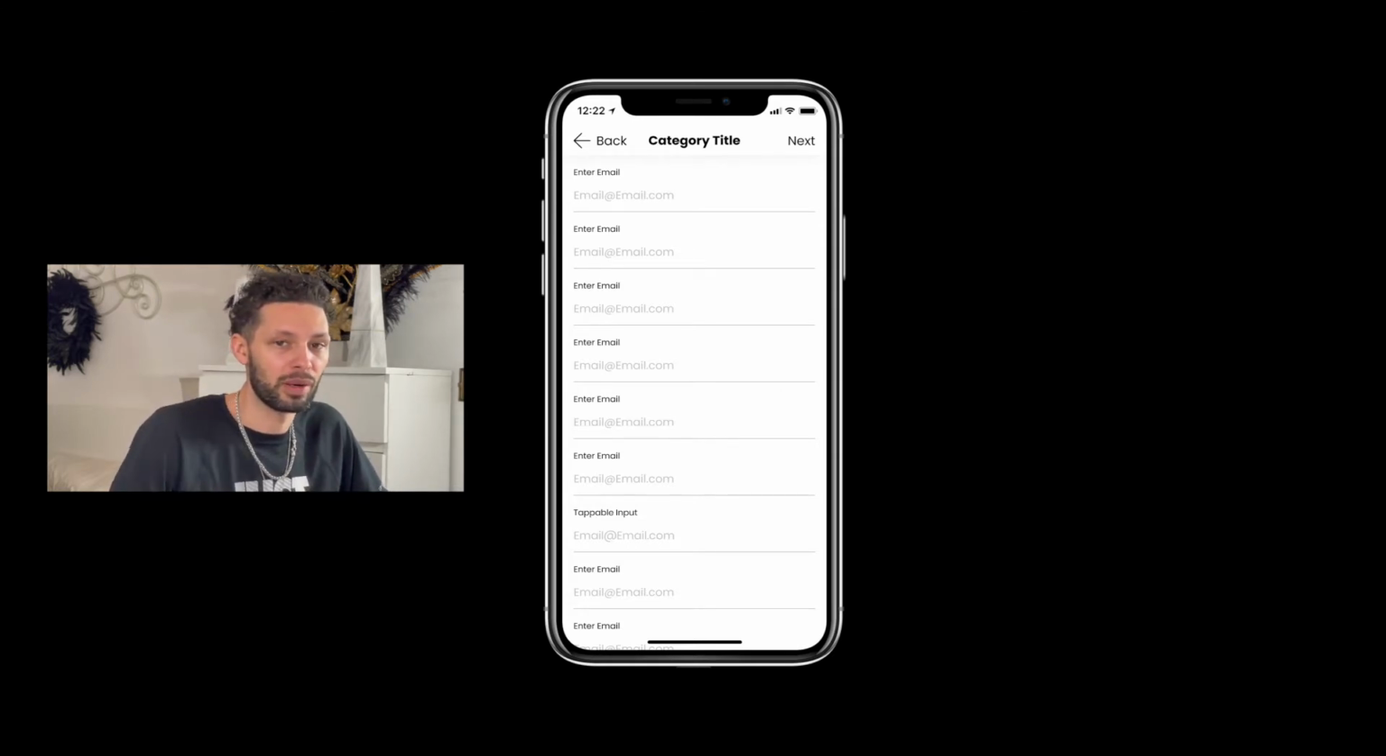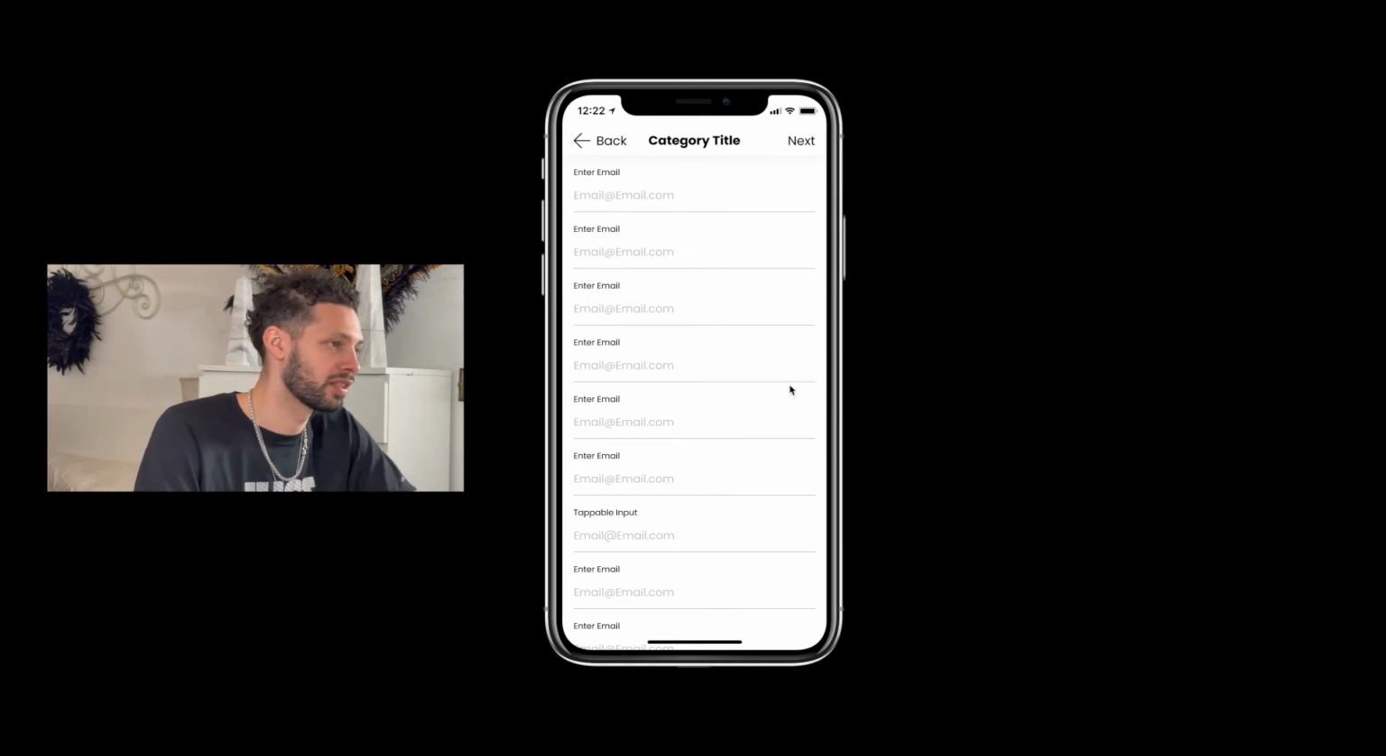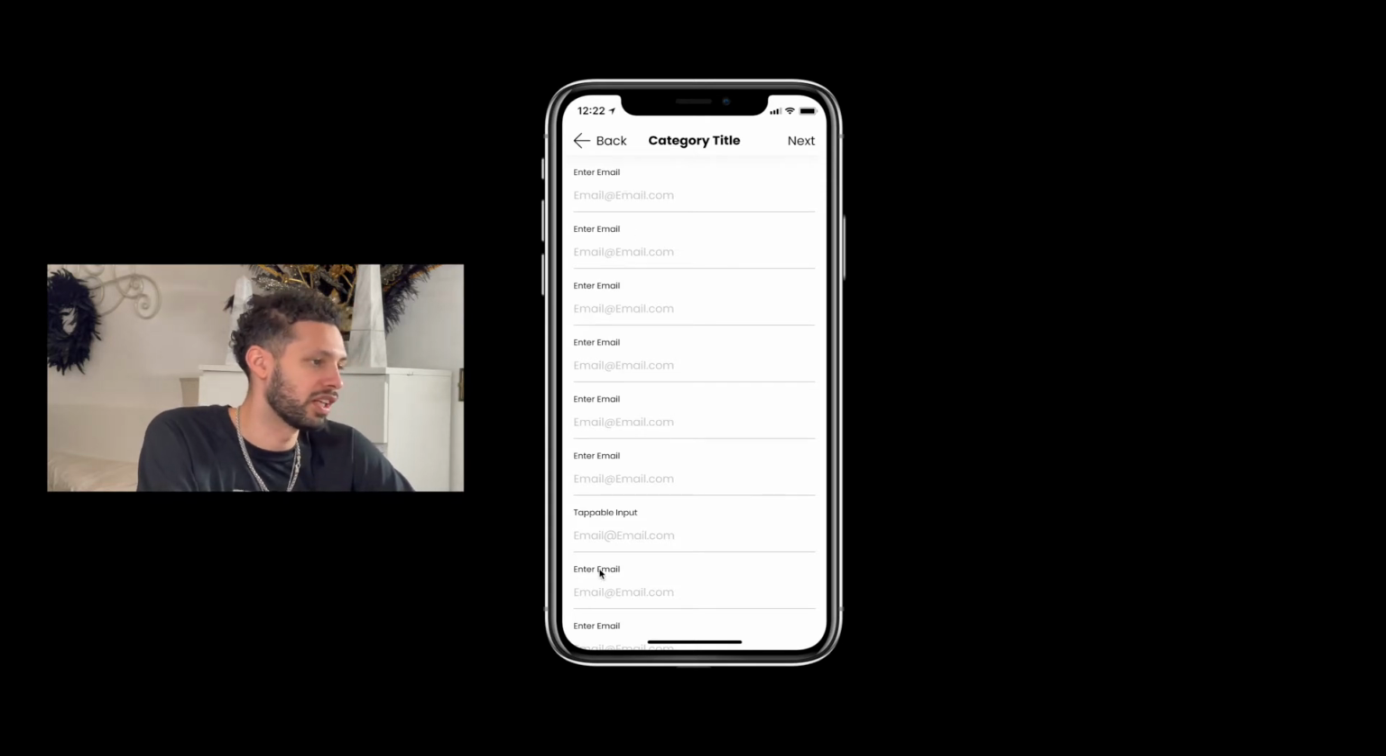Before doing that, I want to take a quick look at the patterns and give a brief overview. Looking at this screen, you see this large list of form inputs. Really, there's text inputs. There's a way back. There's a next, which is a way to proceed.